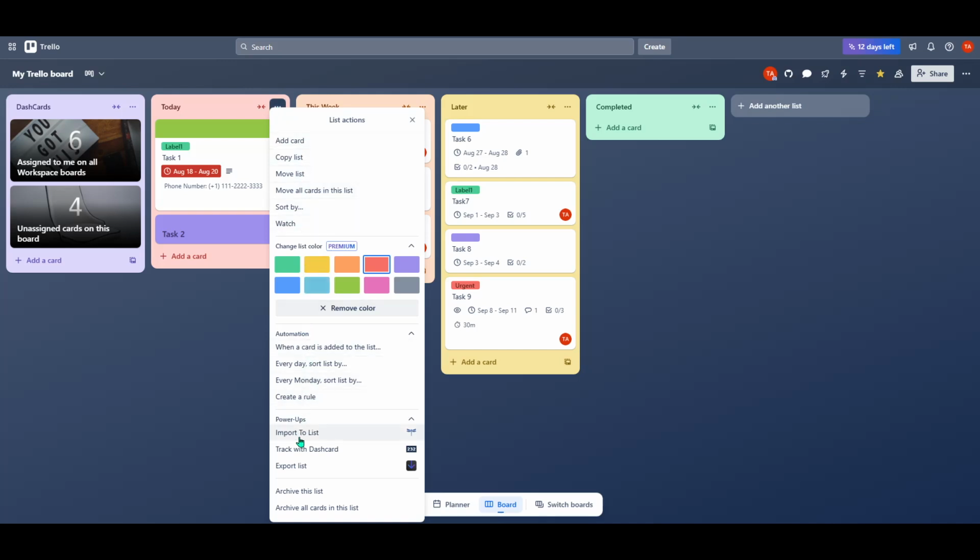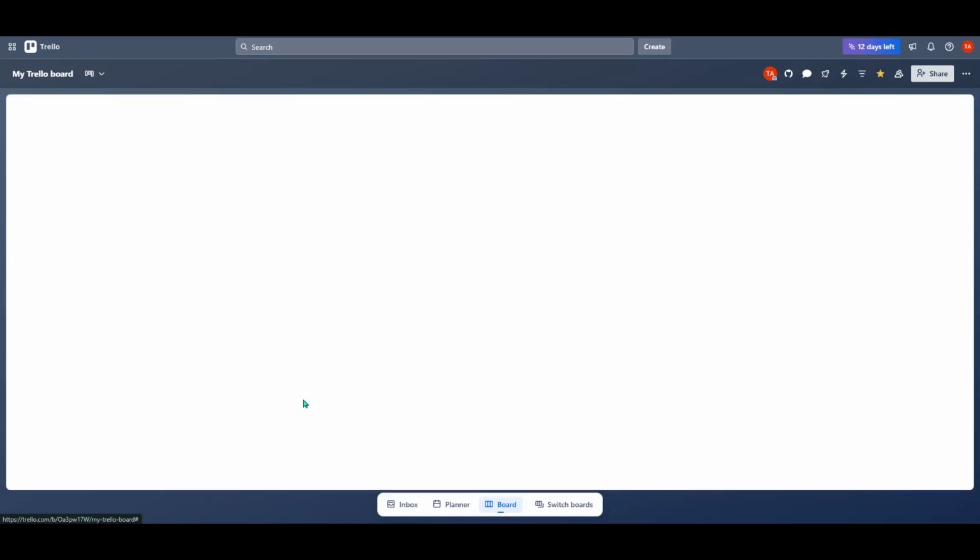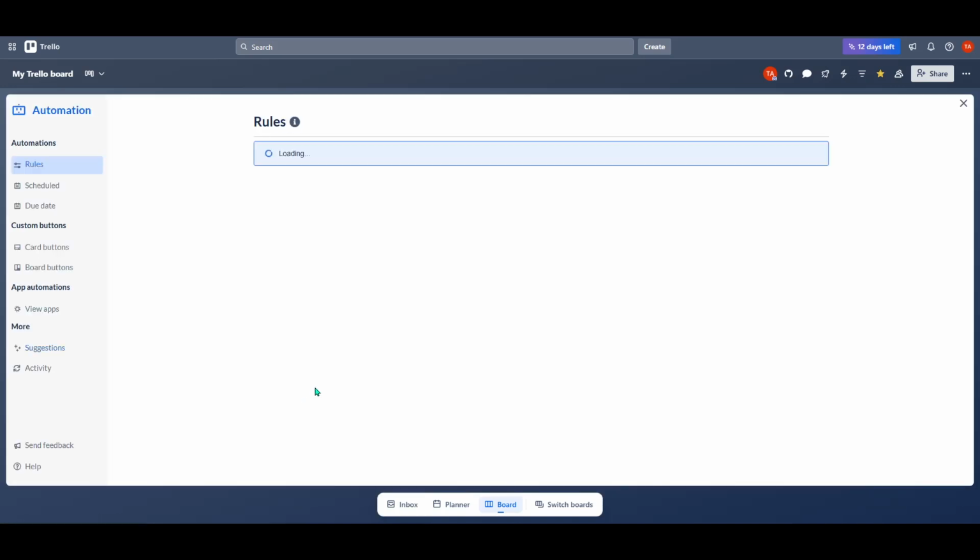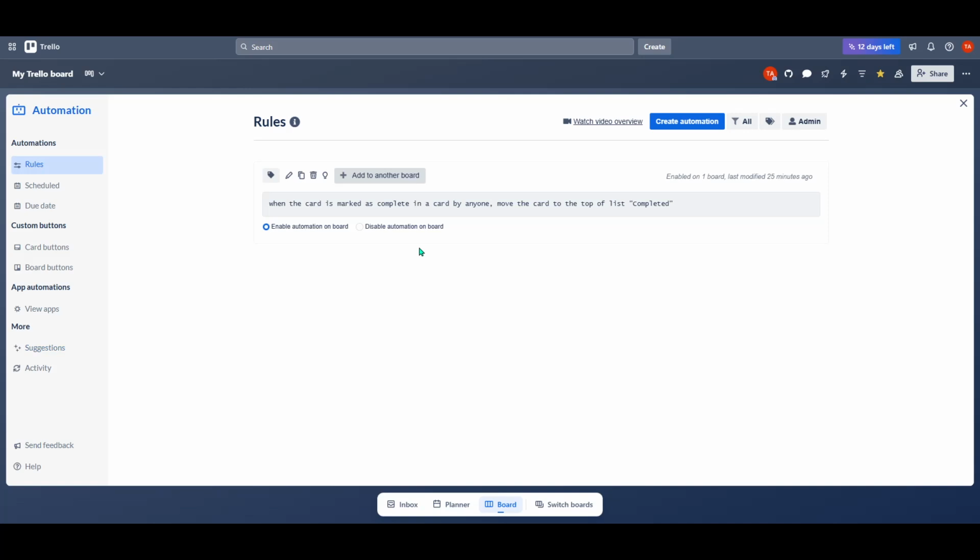After clicking, you'll see various options. What you're looking for is the Create Rule option. Go ahead and select that. Next, you're going to create an automation. This will allow us to limit the number of cards in your list automatically.